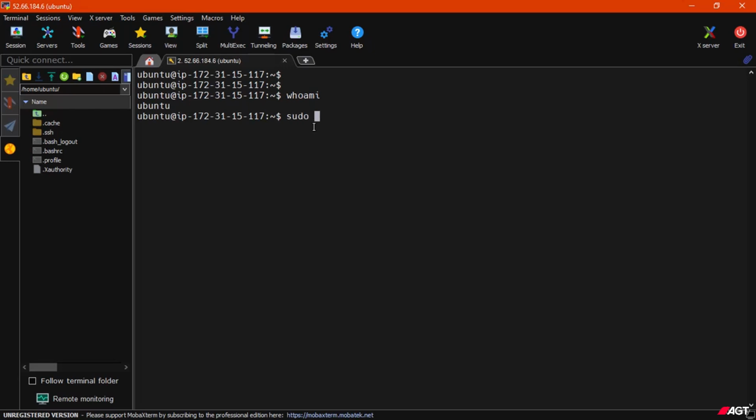There is another user. You can type sudo su then hyphen to log in as root user. You can see the change here, root, and here is the hash sign. So root user is the powerful user, the super user of any Linux system. In every system there is a root user. So now we are logged in as root user. Root user can create groups, or delete users or groups.